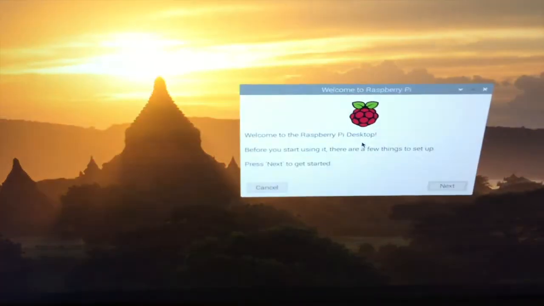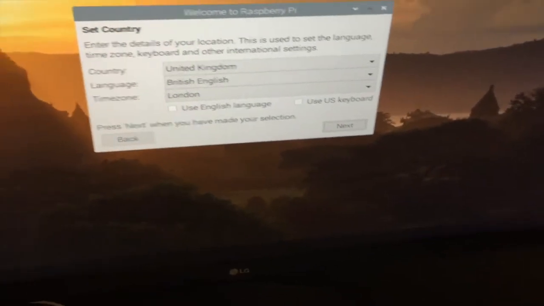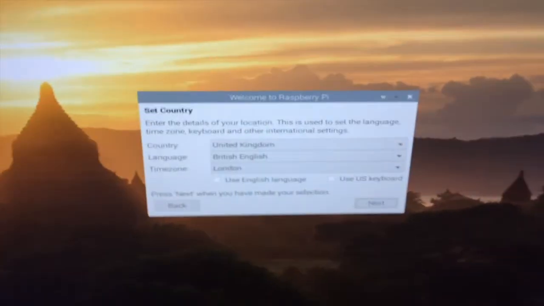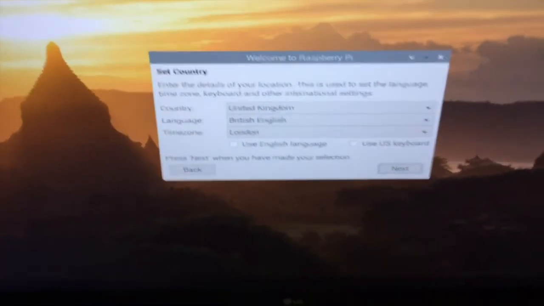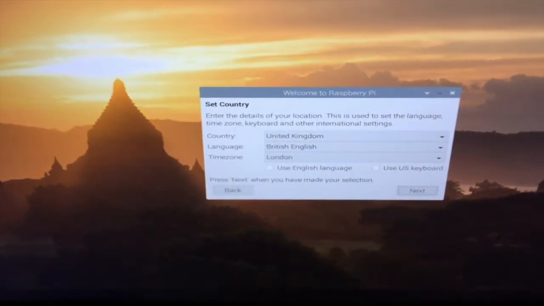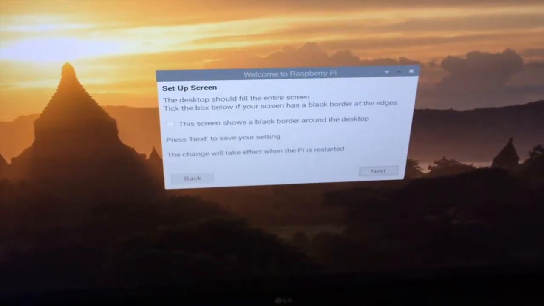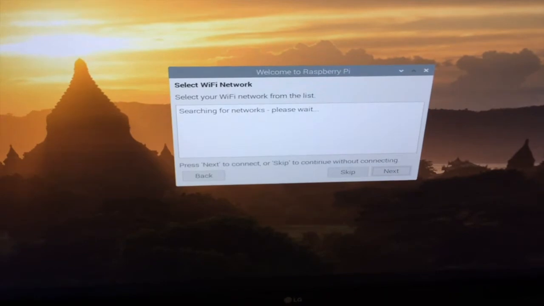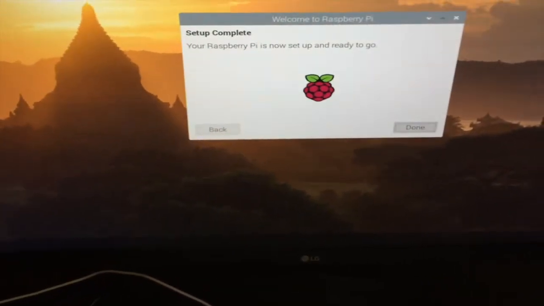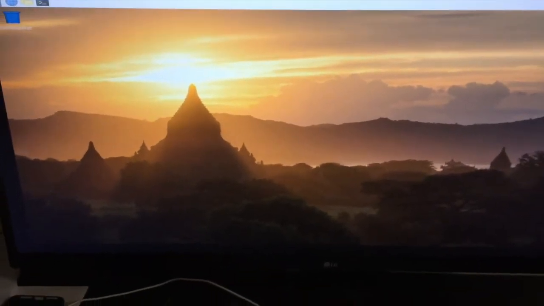There we go, we're done. Go through the prompts to configure your Raspberry Pi. I have a wireless mouse, it doesn't seem to be working. I'm just going to go through the general stuff, and I think I can skip this, and that's it. You're ready to use your Raspberry Pi, pretty much.